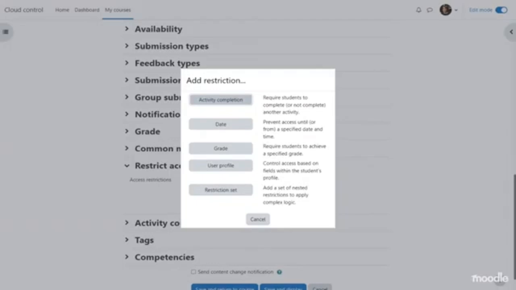Or, and this is a very popular way of using restrict access, you could hide it until they've completed one or more of the other activities in the course. When I say hide, you can either hide it completely so they don't even know it exists, or you can hide it with a little teaser saying this activity is available when you have done this, and this, okay?